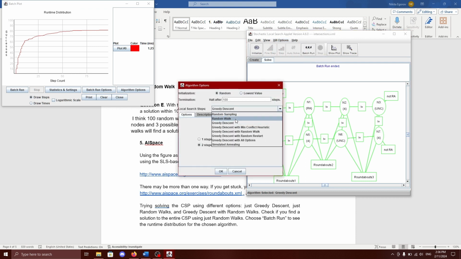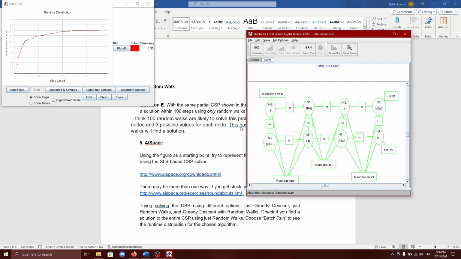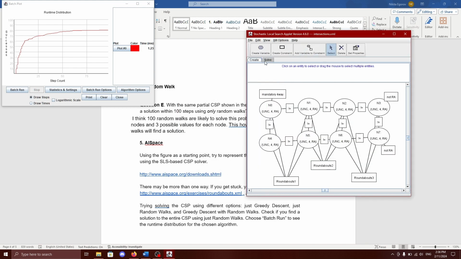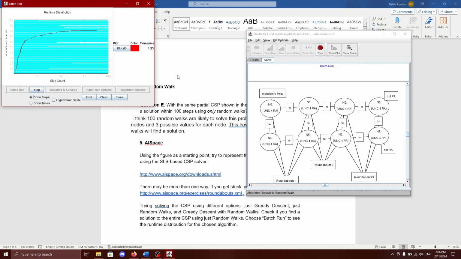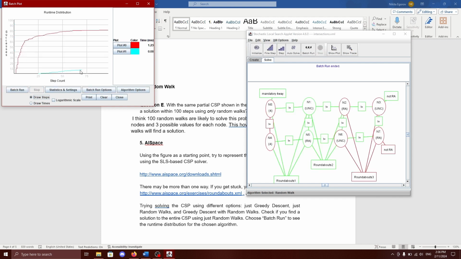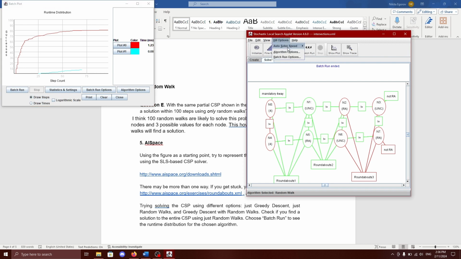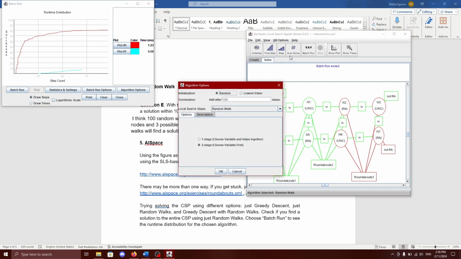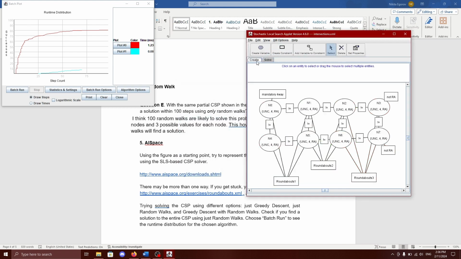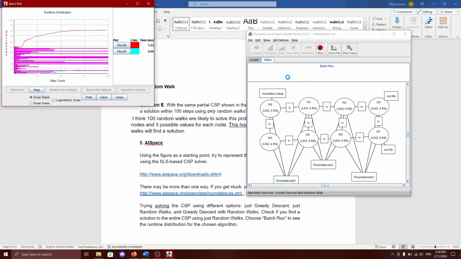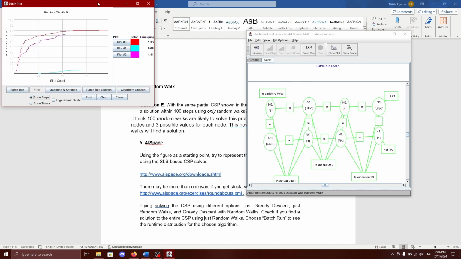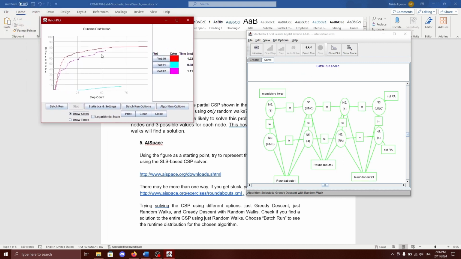Then we will run random walk on the same problem. There's a random walk, and then we will run greedy descent with random walk. There we go. Here, let's run. And there you can see the plot of all 3 of the algorithms.